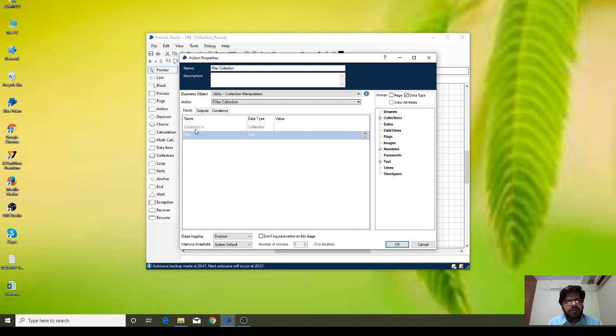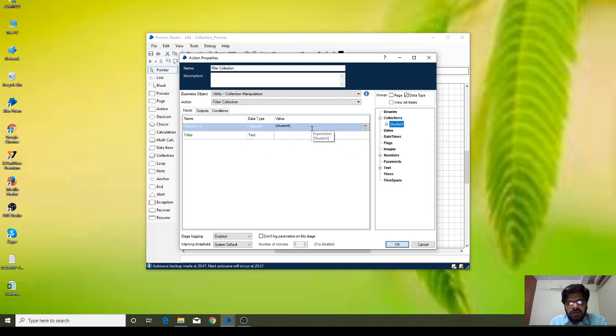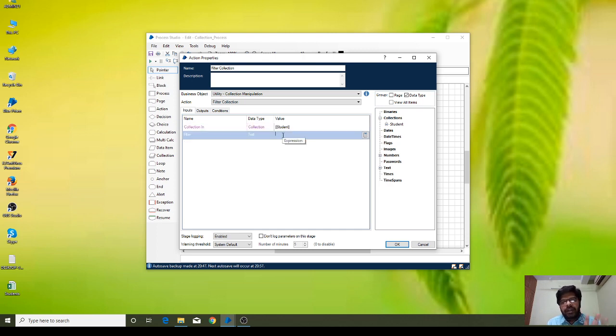We have to provide from which collection we are going to apply the filter, so we select the collection. Open this one. From this collection, I am going to filter the values. Using which value or which column? Here in the filter we have to provide the inputs. First you have to provide the column name, from which column you are going to filter the values. Here I am going to filter the records using the department value, right? So I am going to mention department as the column name.